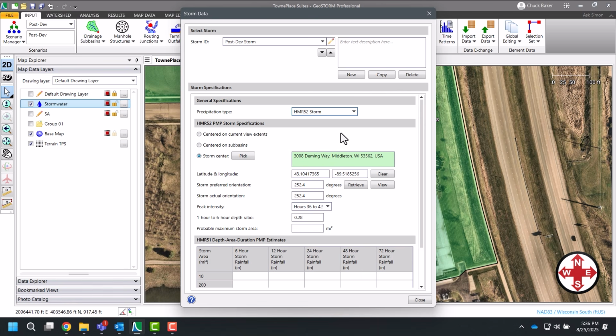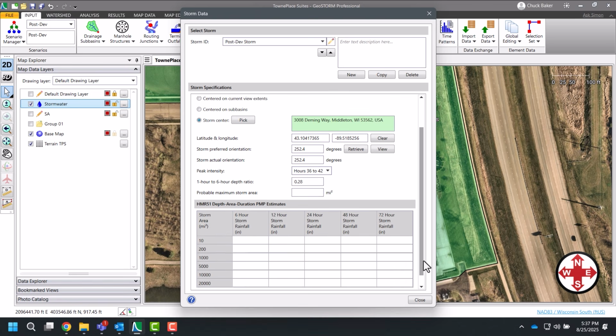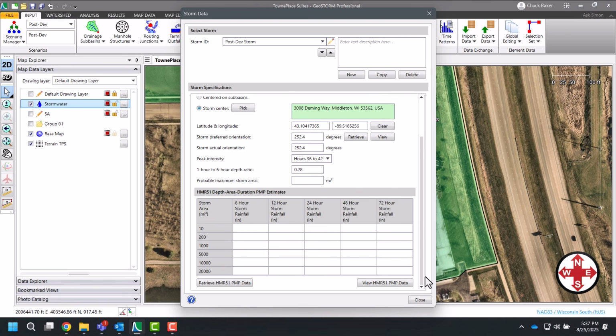HMR52 Storm is used to compute the probable maximum precipitation, PMP, for a watershed. You can set parameters such as storm center, a preferred and actual storm orientation, peak intensity period, 1 hour to 6 hour depth ratio, and probable maximum storm area. You can also manage HMR51 depth area duration PMP estimates with options to retrieve or view PMP data.